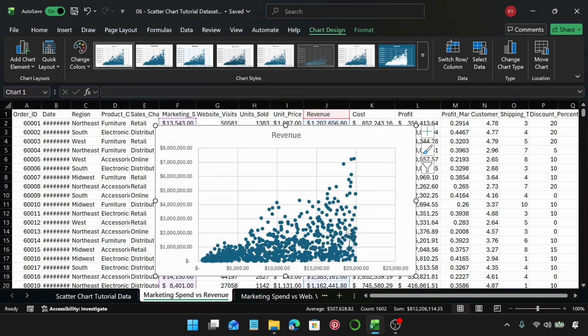So you have these dots that are here. If we hover over these dots, you see we have a marketing spend of 19,987, but the associated point is 1.2 million. And we also have this one here where it's around the same marketing spend level and revenue is much higher. So it doesn't always guarantee.